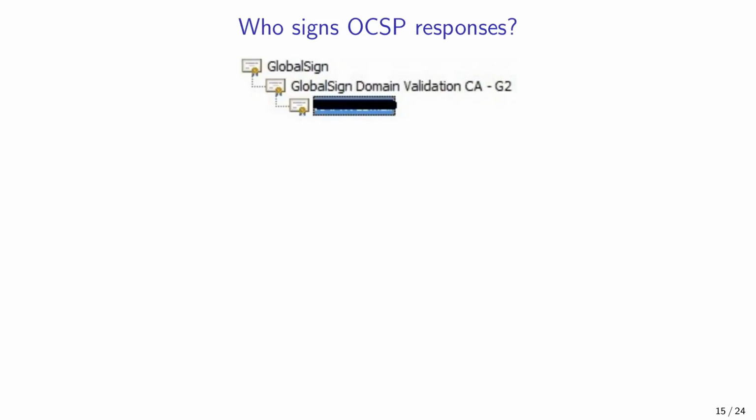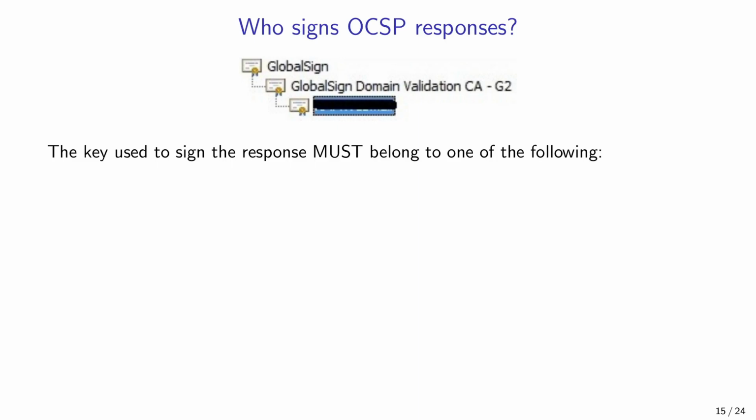Now, let's answer the question, who signs OCSP responses? And here are several options. The standard says that the key used to sign the response must belong to one of the following. First, it can be the CA who issued the certificate in question. This is the same as in the case of CRLs. This approach, however, is very rarely practiced.